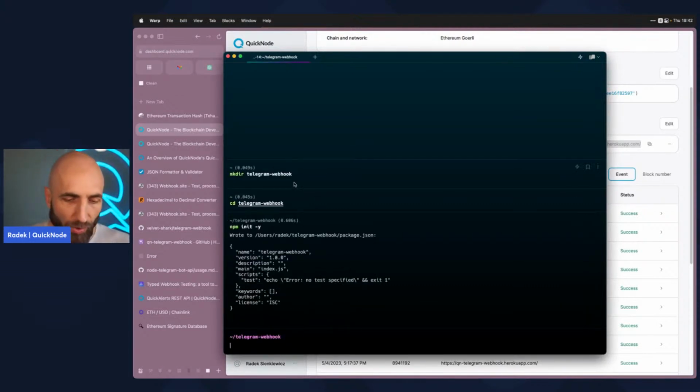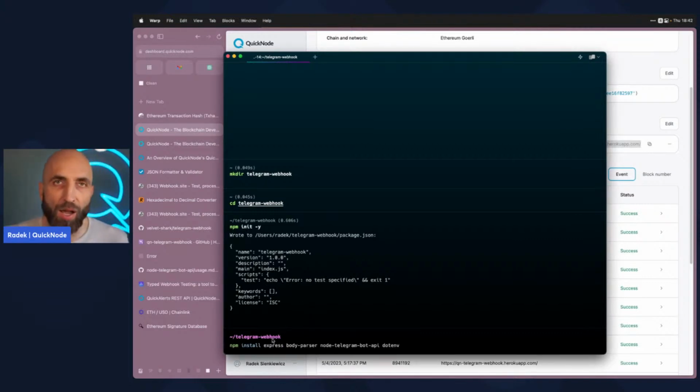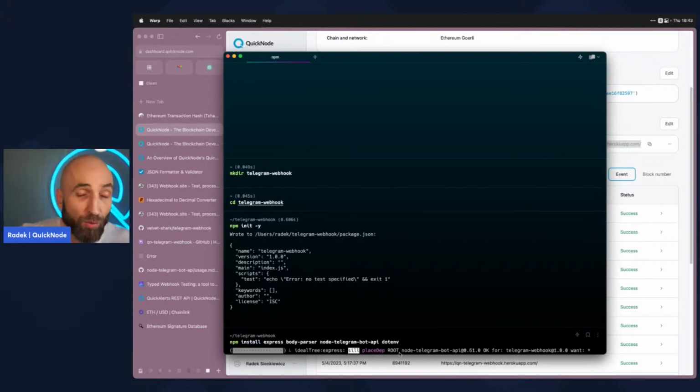So we are starting with just an empty app with nothing, and then we are installing the libraries that we will need. So Express for webhooks, body parser to parse all that information that we will get from the webhook, Node Telegram bot API, so that you don't need to write everything from scratch. You use the API to send messages to Telegram with a few simple commands, and .env to keep all your API keys secret so that they don't leak. That's it. That's all you need for a very simple app.